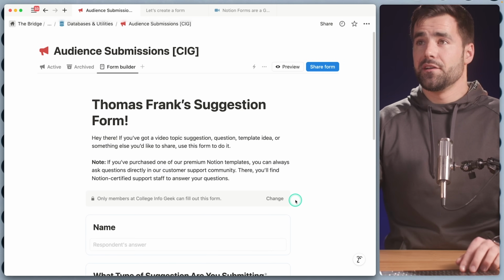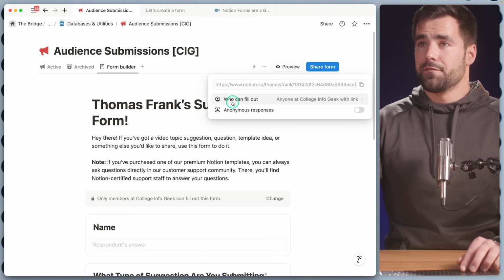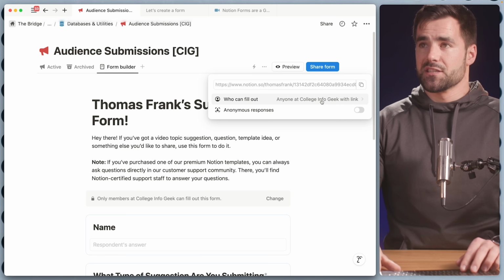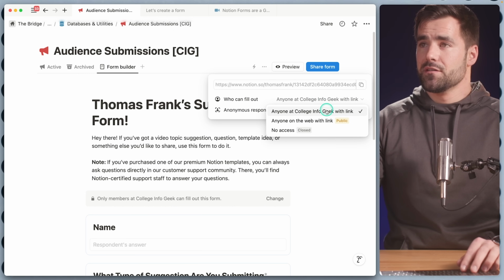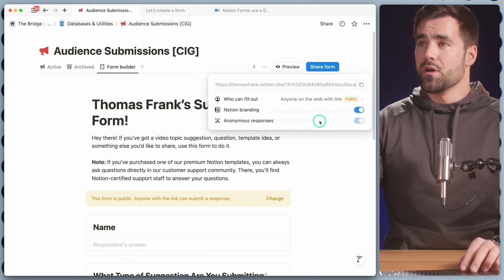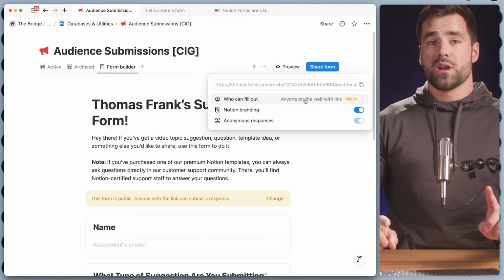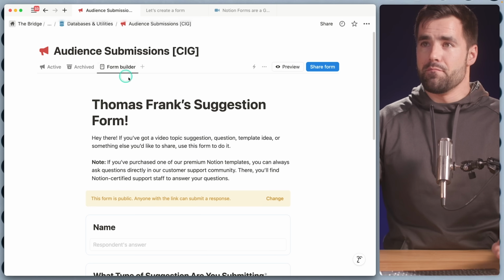So all I need to do that is go up to share form. And right now I have who can fill out set to anyone at College Info Geek with the link. So essentially right now, this is going to be accessible to anybody in my workspace. But if I open this up, I can actually change it to anyone on the web with the link. And now the form itself is public. And I want to make a distinction here because what we're looking at the moment is actually the form builder.